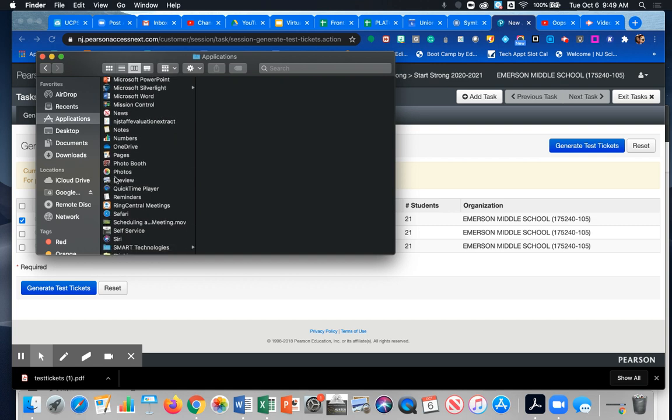I can click and drag Preview and drop it right into my dock. Then even if I quit out of Preview, it will stay in my dock. Okay, so having that in your dock is helpful.